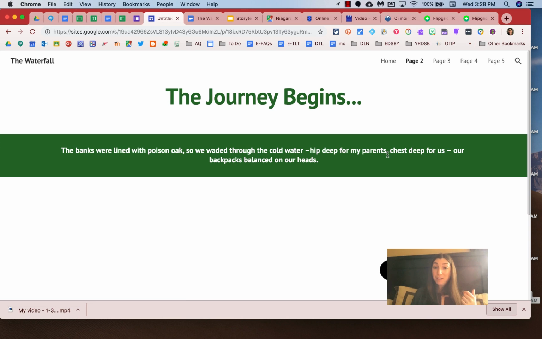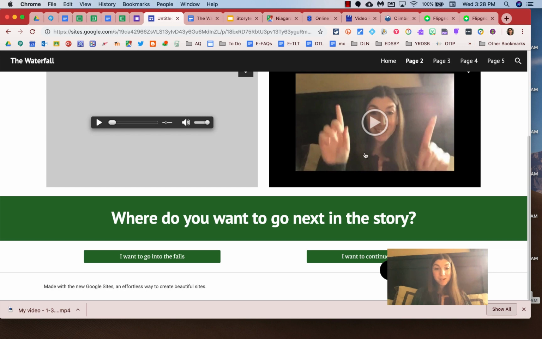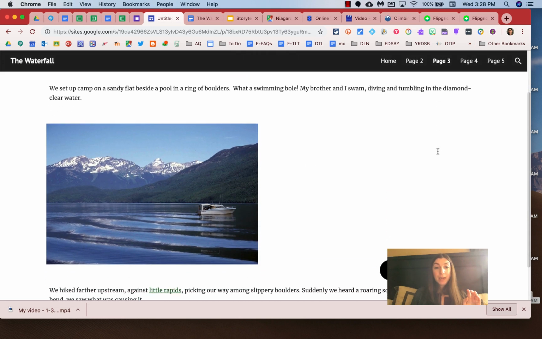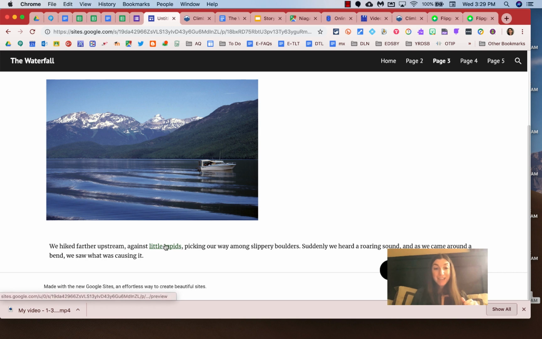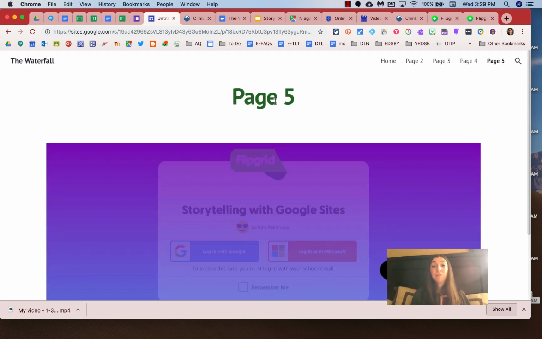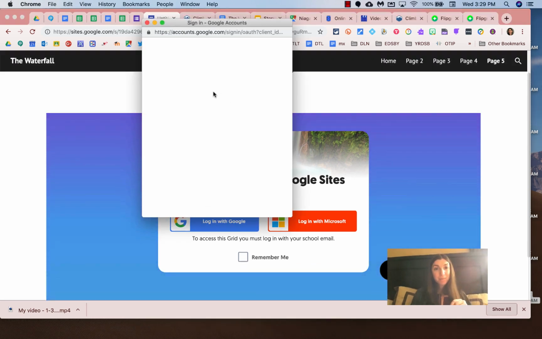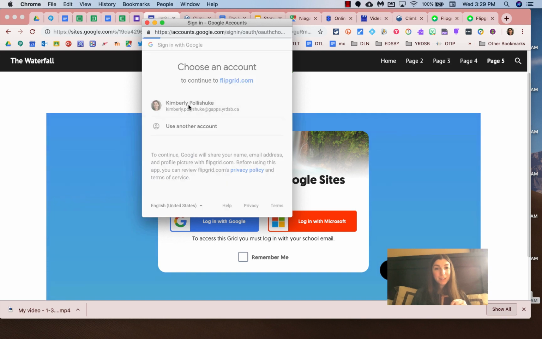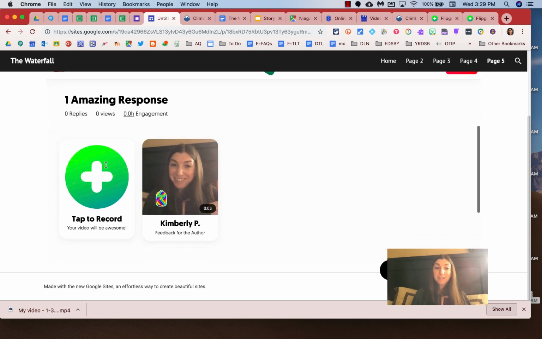On my second page, it's interactive with my sound file, my video, my choose your own adventure buttons. It is interactive with my picture links, which take me out to another page, or with my text links, which take me all the way to page 5, which, once I log in again, because it does make you log in every time, it is also interactive because I can leave the author feedback.